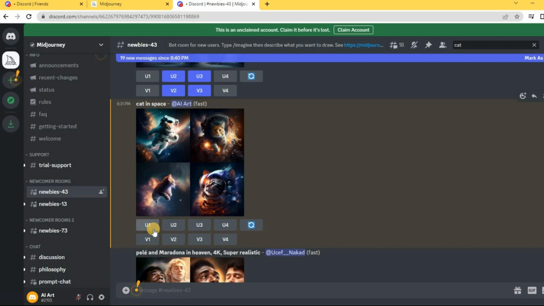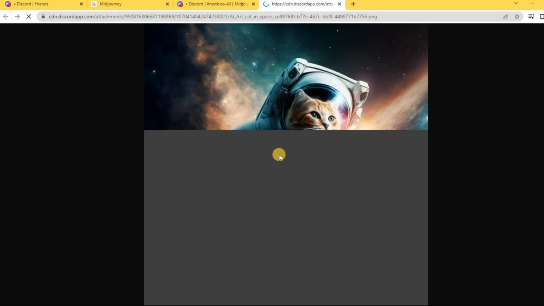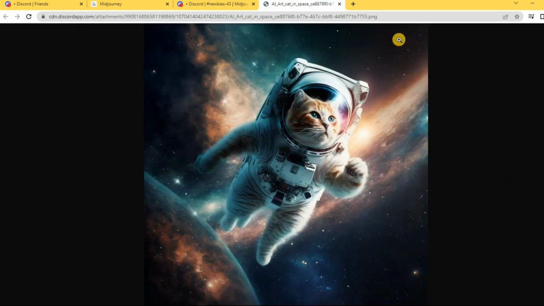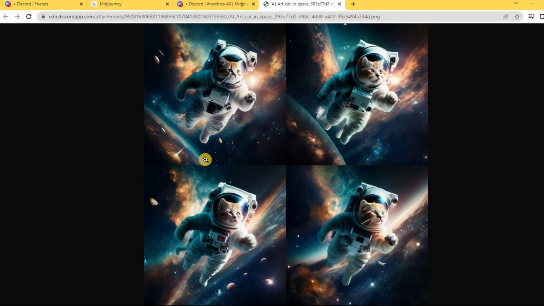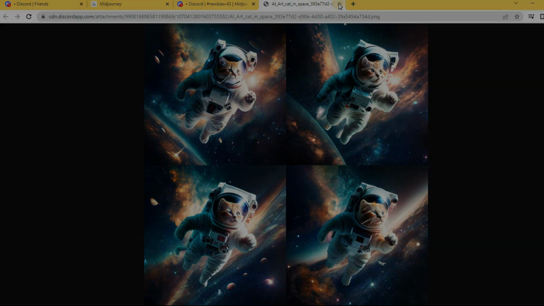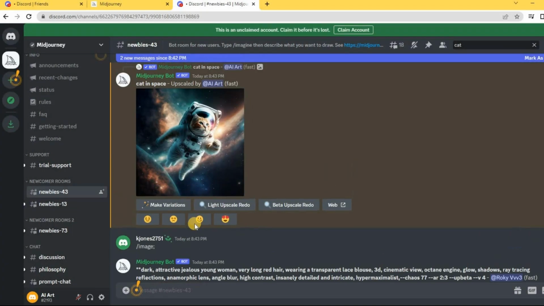To get only one image that you like, press U1. To get different versions of the first picture, press V1. Also here we can ask us to make different variations of this picture.